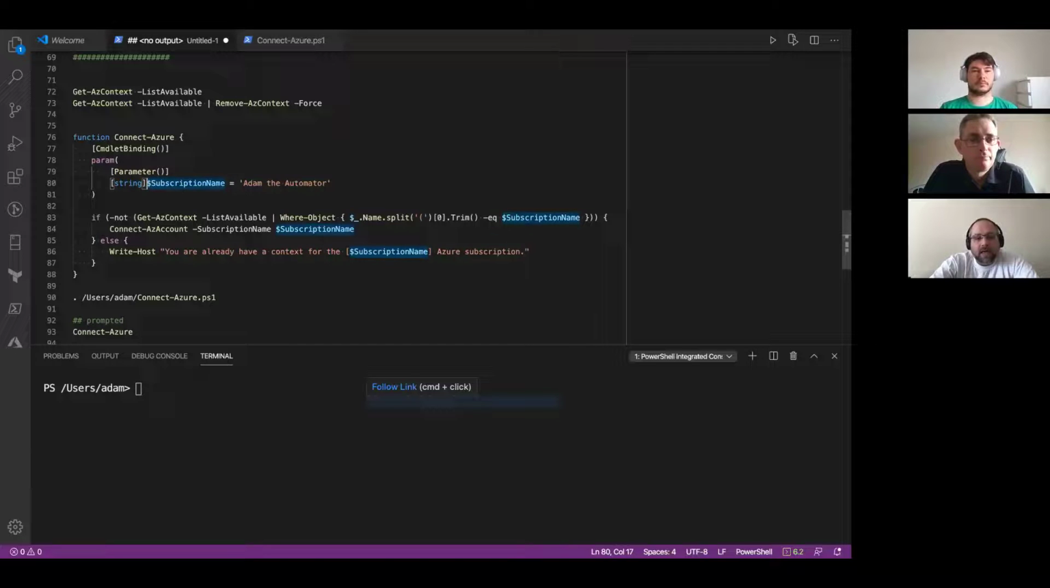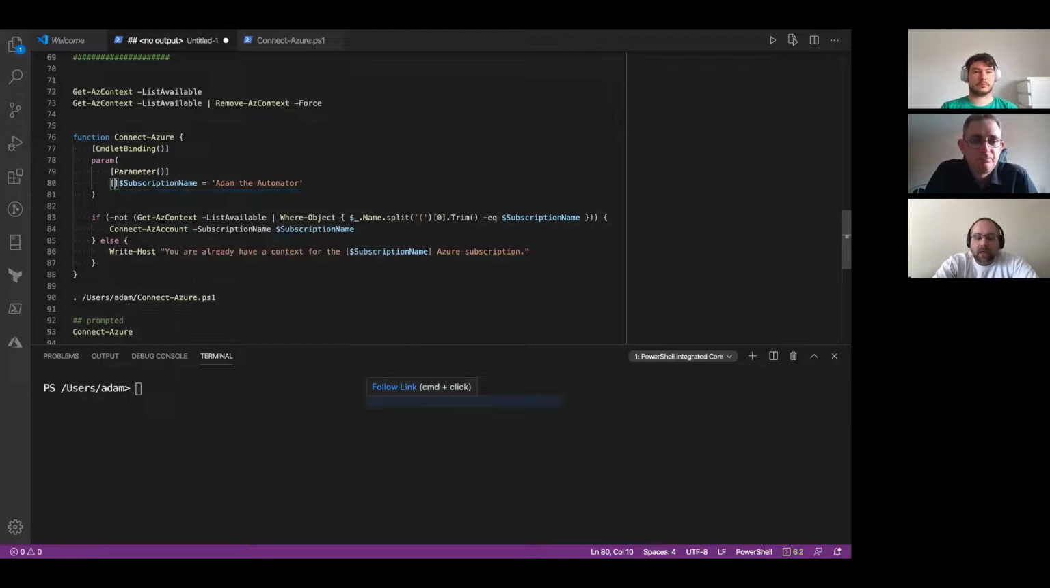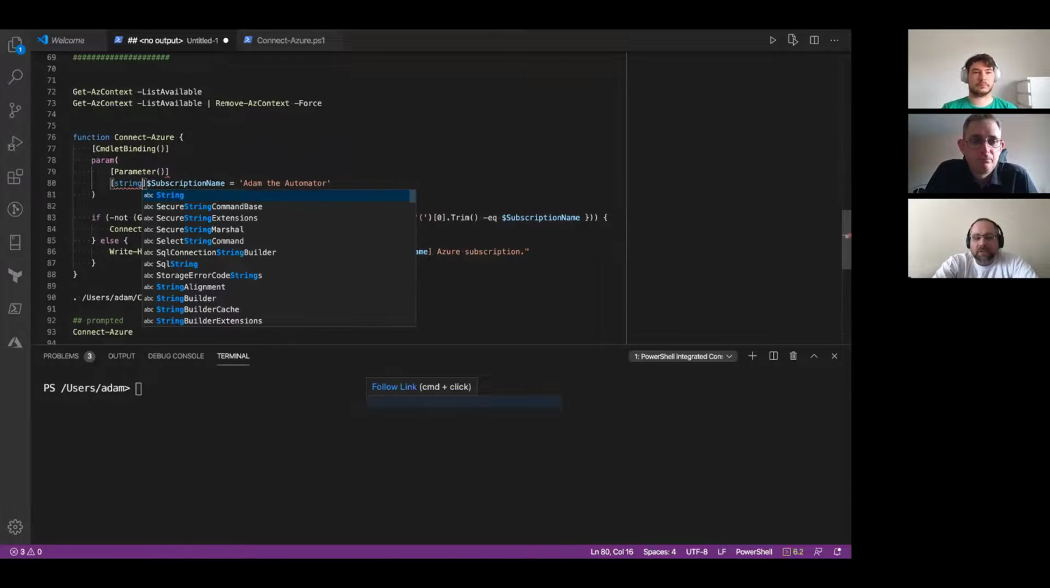And then you don't have to put this string type. This declares the type of the variable here. So right now I have just subscription name, and you can see it as a string because it starts with quotes. It ends in quotes. And the subscription name is Adam the Automator. That is the name of my Azure subscription. If this was a number, this type would probably be int, or if it was a Boolean value, it could be Boolean, or it could be something like a PSCustomObject, or anything like that. But for now, it's just a simple string.